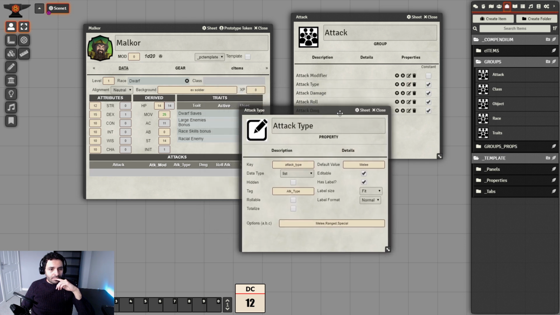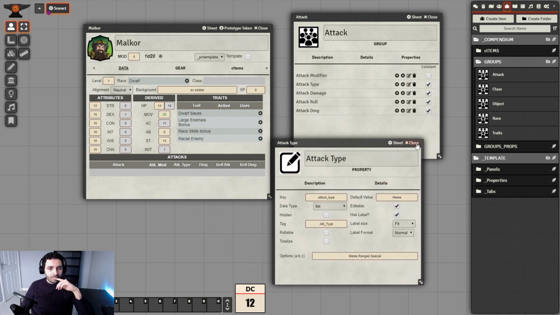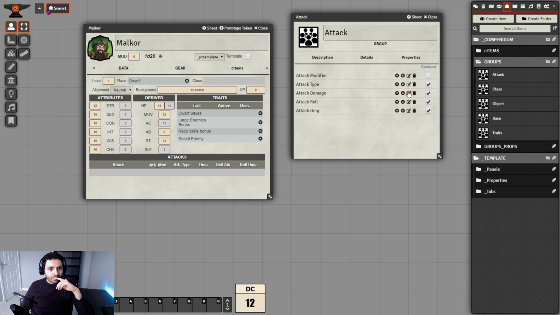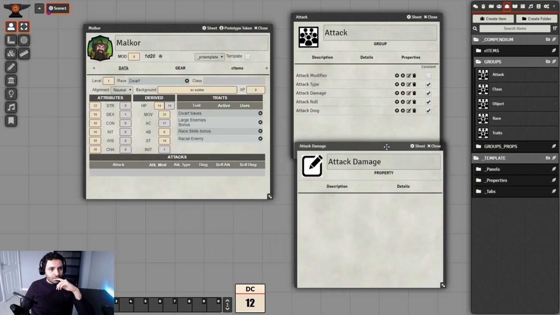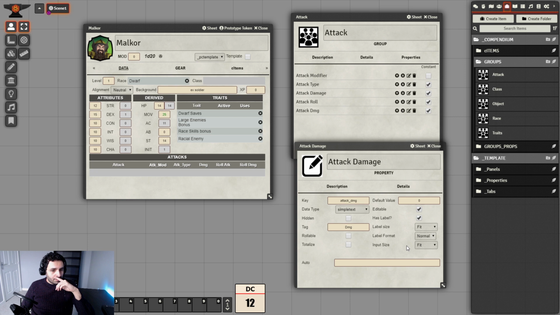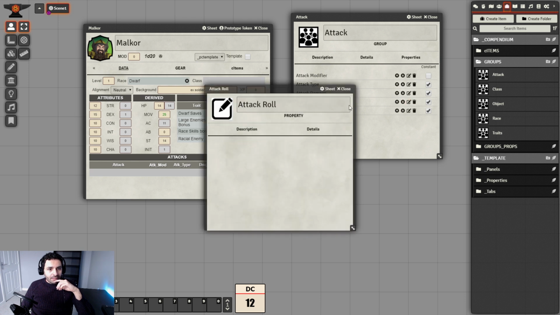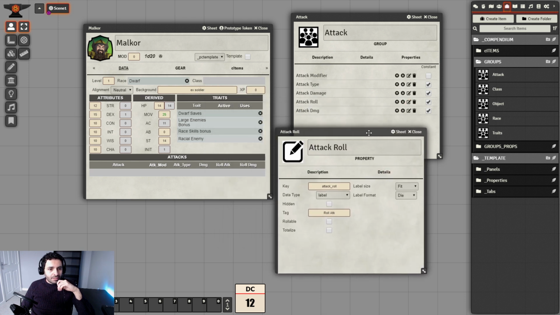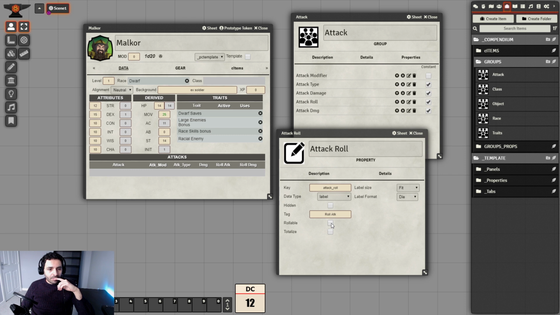Attack type, melee, range, special. Oh, that's nice. Attack damage. This one is simple text. Oh, fine, now I understand. Attack roll is going to be constant, is going to be rollable, but we don't have much to do here. Oh, fine. This is going to be interesting.